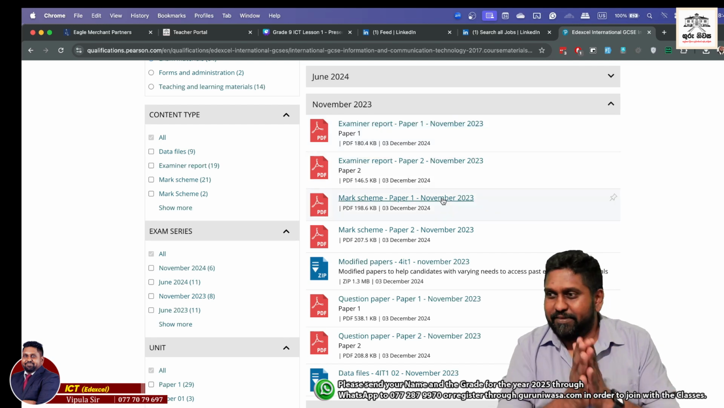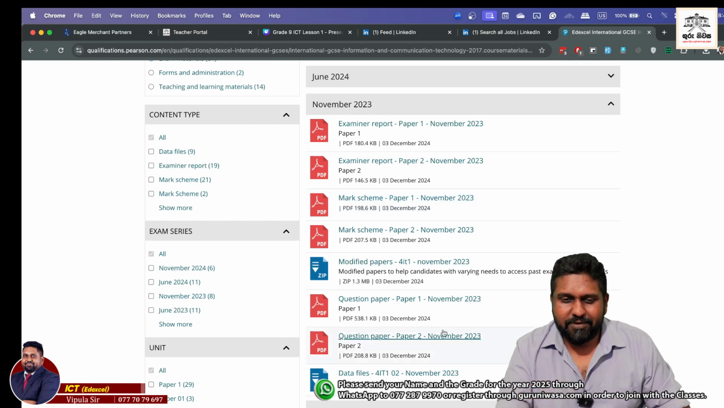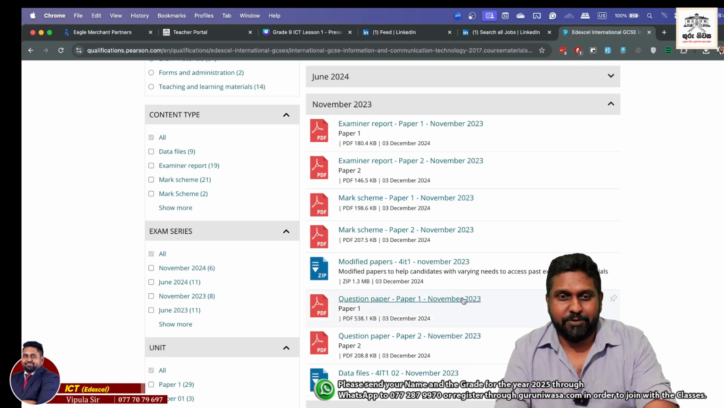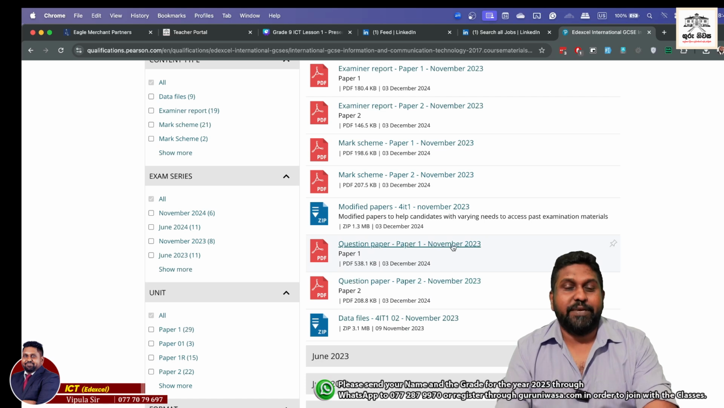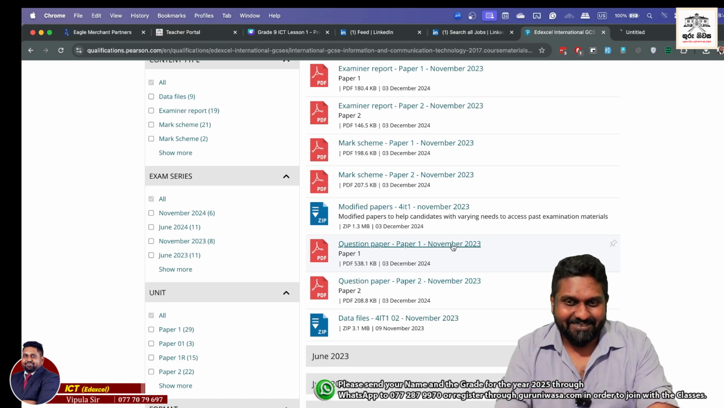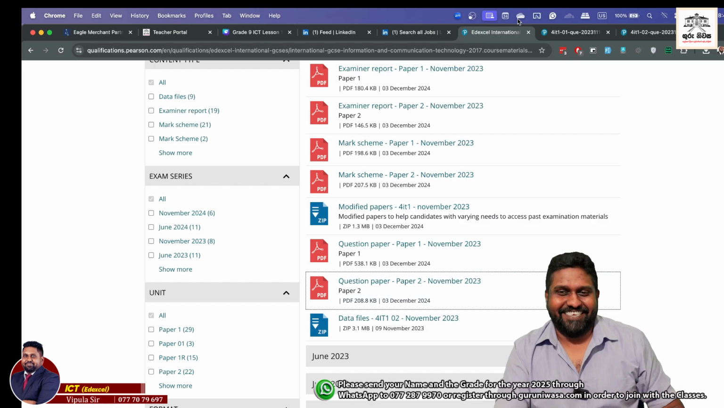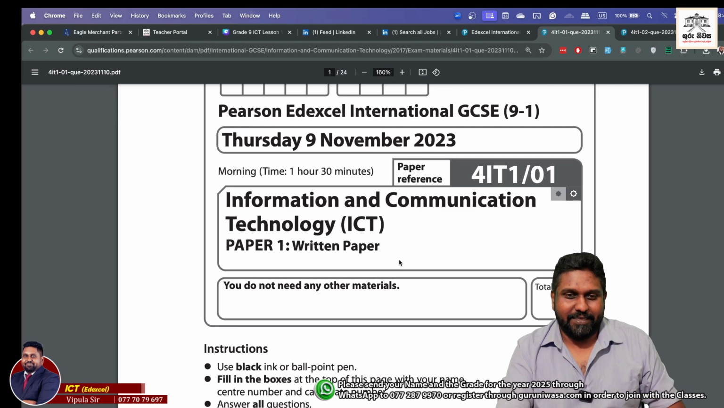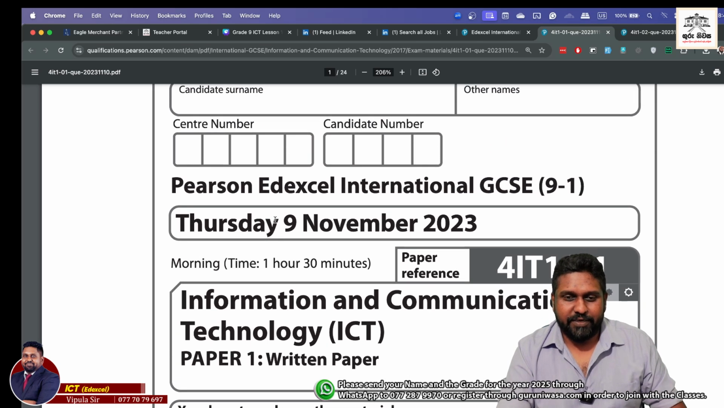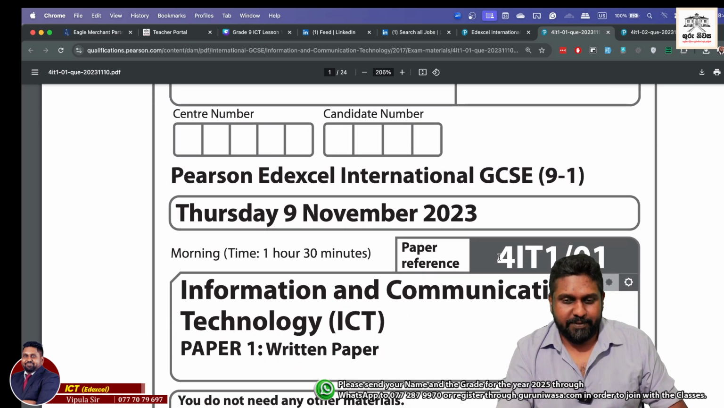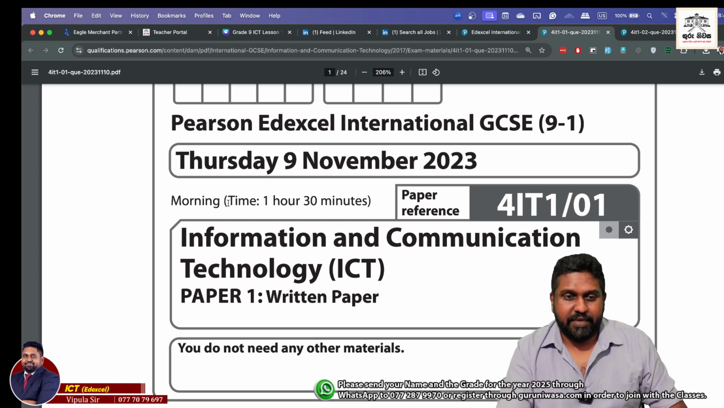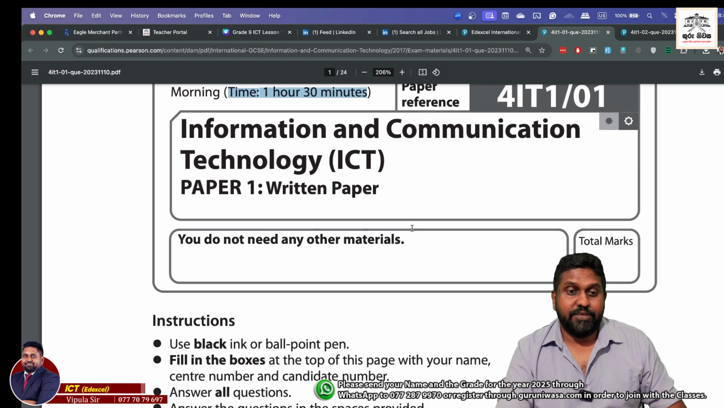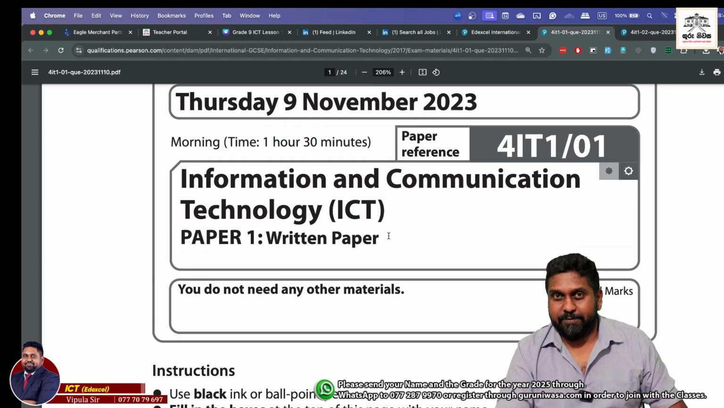Okay, so I'll just take you guys through a paper, and we'll talk about a couple of questions. I'm going to take the 2023 paper. Don't worry, I'm not going to ask you questions. I'm going to show you how the paper is structured. So this is how the paper will look. Remember the paper code, IT 1-01, and the time is 1.5 hours, and as it says, this is a written paper. So this is paper one.